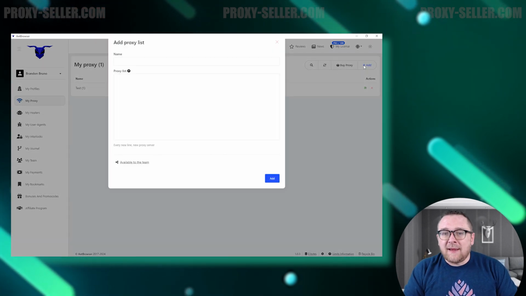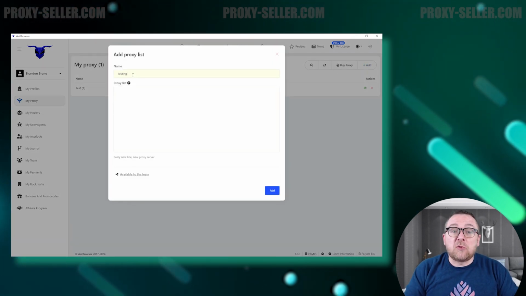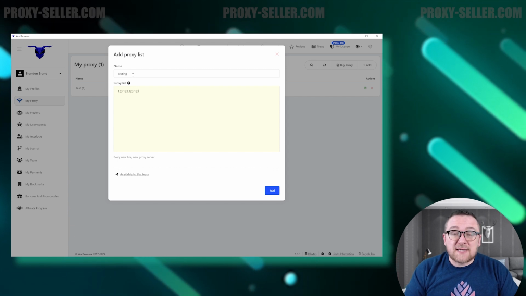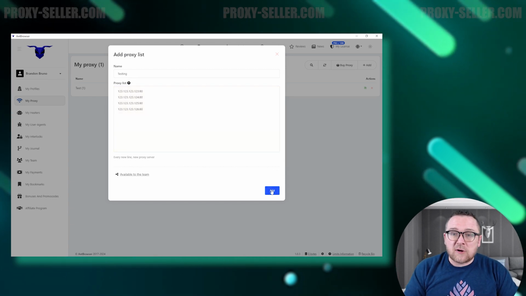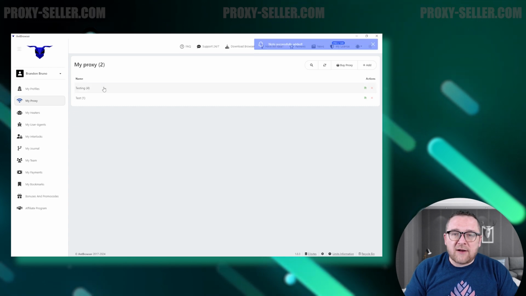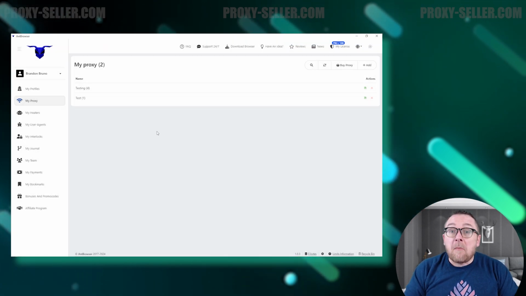My Proxy. Here you can pre-configure individual proxies or a list of proxies in a format that the browser supports. You can also add custom headers for each proxy. My Heaters.